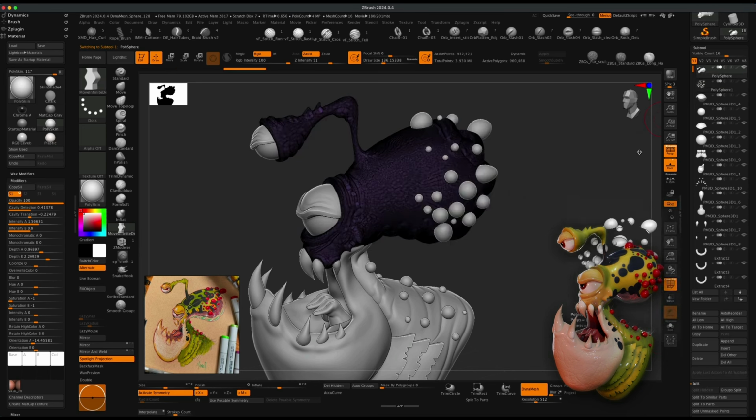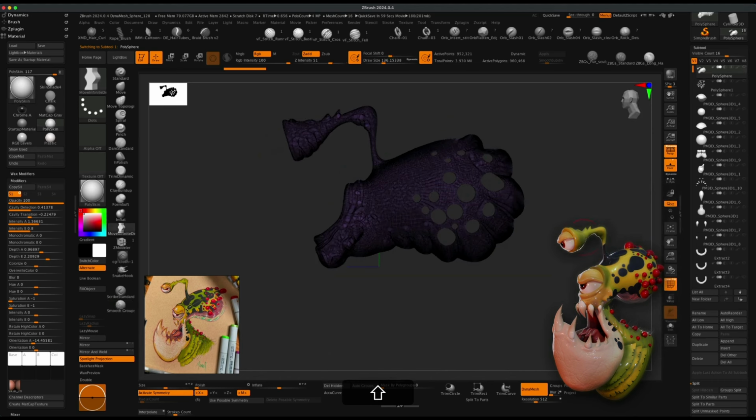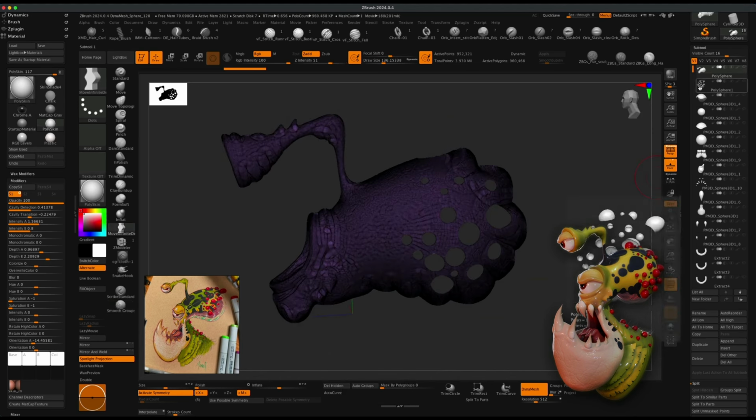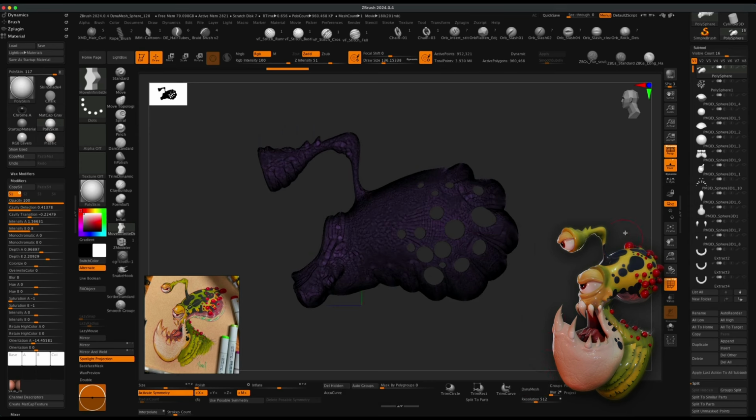We want that, so let's come back here. And now I'm going to press Shift and click on the eye to hide everything else. All right, so now since that's on its separate layer, I'm going to jump out of Dynamesh. I don't really want to re-Dynamesh this.